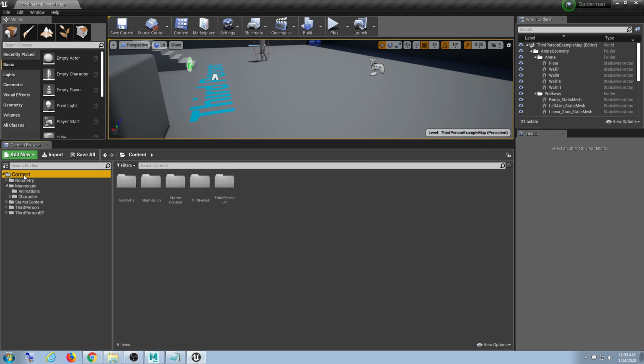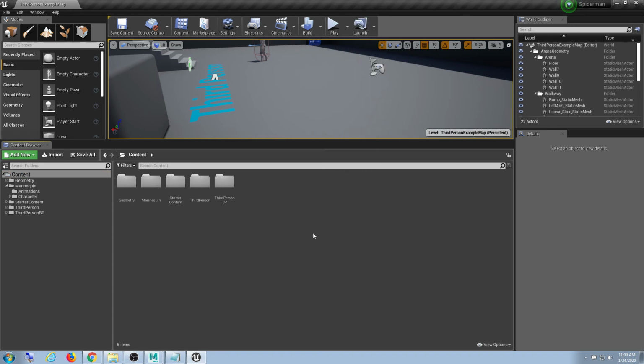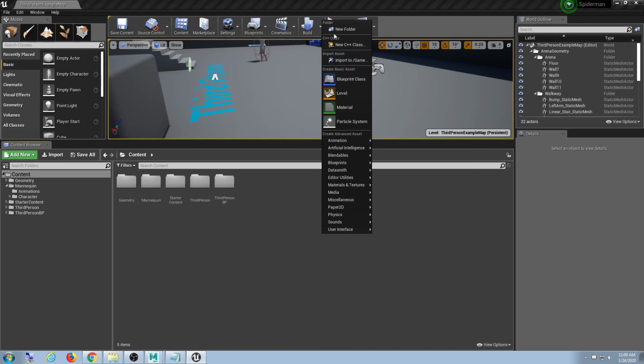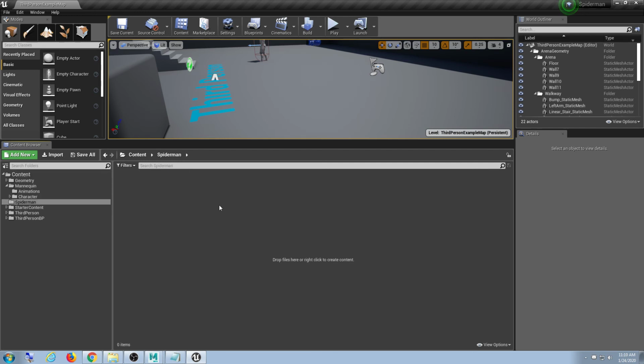Click on the content folder over here. And then I want you to make a new folder in content. Right click in empty space. Make a new folder, call it Spider-Man. A new folder in content called Spider-Man. Okay? Go into that folder and click import.